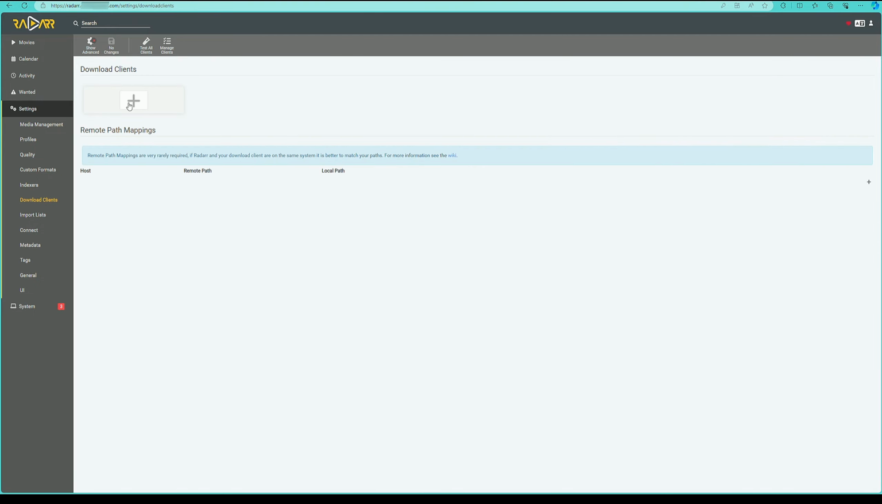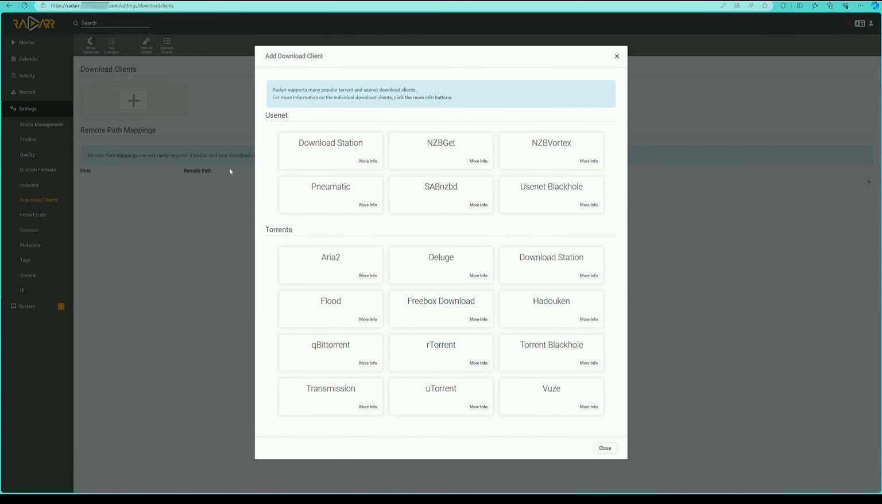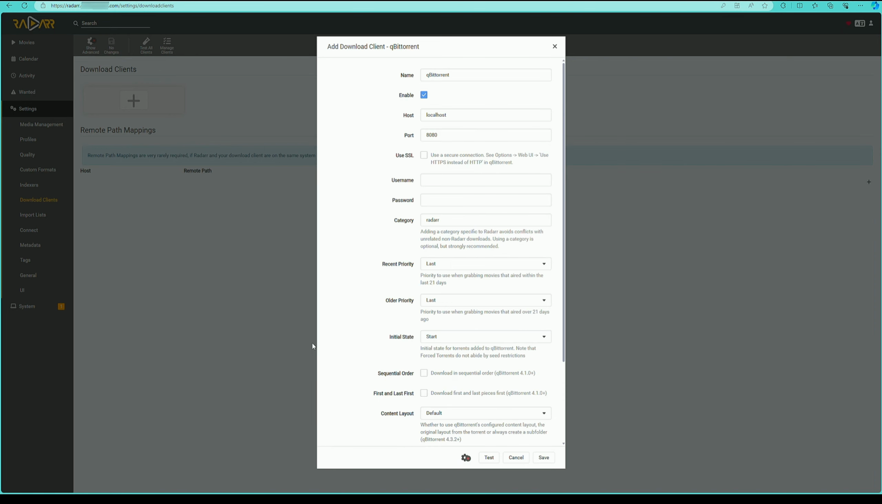So just click on plus and add download client and select Qbittorrent. Now set the host as the name of the container which is running the VPN. So in this case it is PIA VPN. And select the port as port 8090.